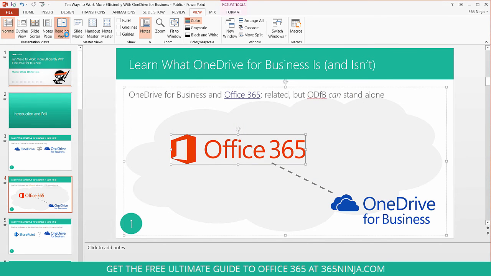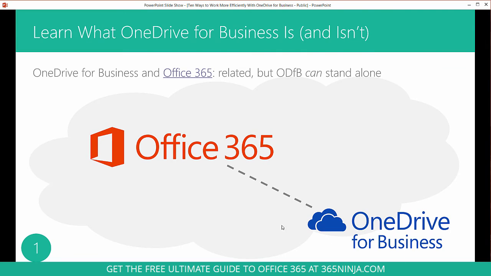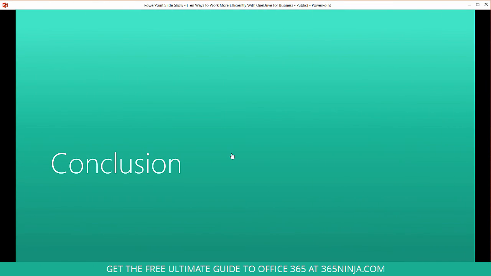Now we'll go to reading view. All right, here we are. You can see the first link that I added has now changed color because I visited that page. Now let's click on Office 365 and we jump right to that conclusion slide. So that's an awesome element that you can add to your PowerPoint slides, linking to URLs, and to other places in your document.